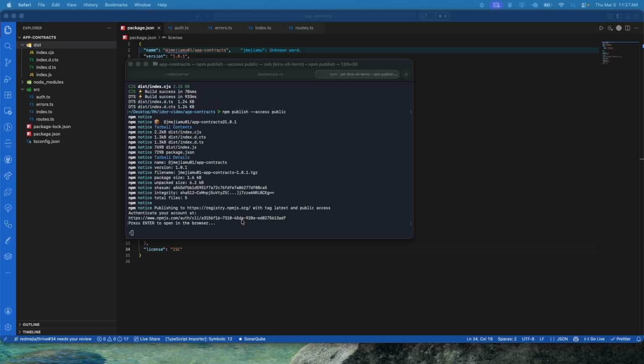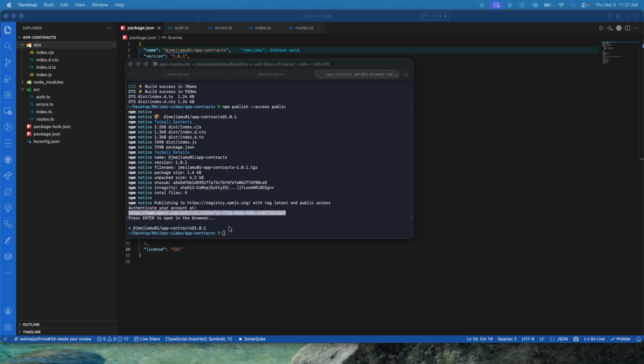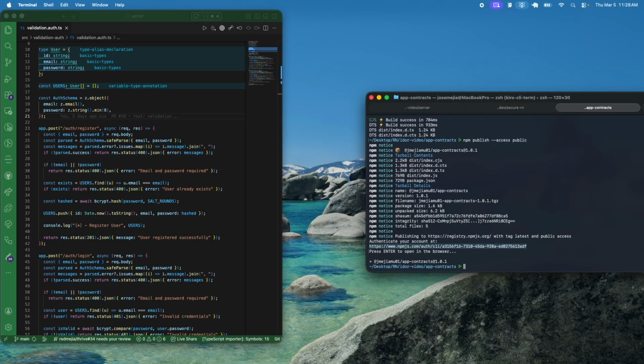Oh, it is asking me to log in again. So I will copy now. It's login, and basically, as you can see here, the package is being published. Now, in order to install this package, we need to, let me go to cam.